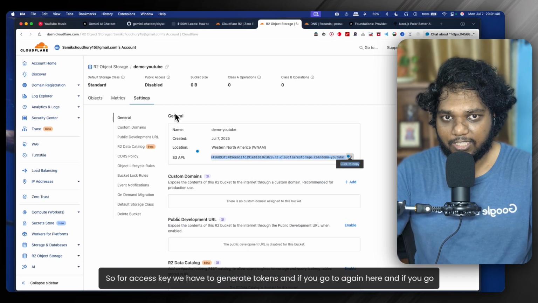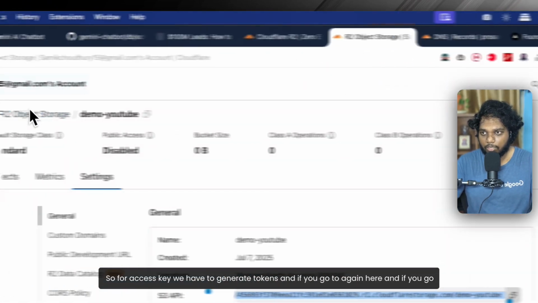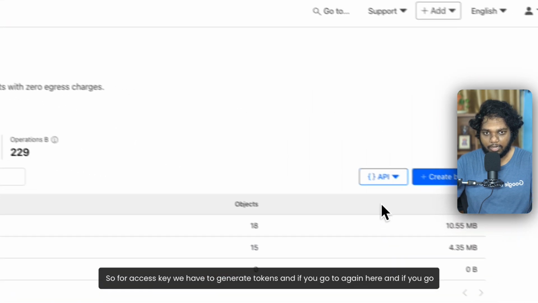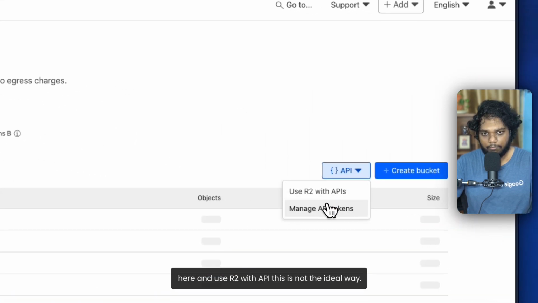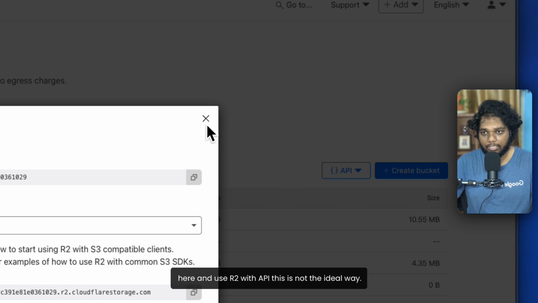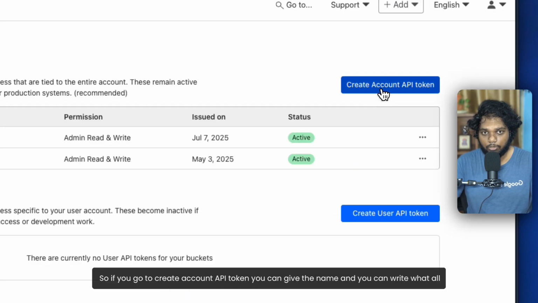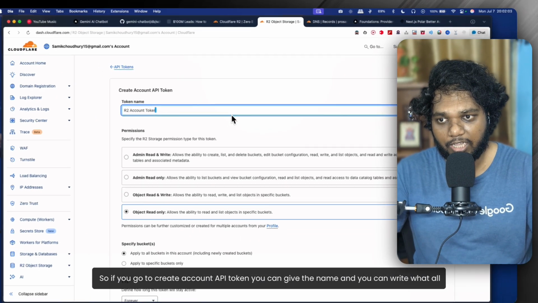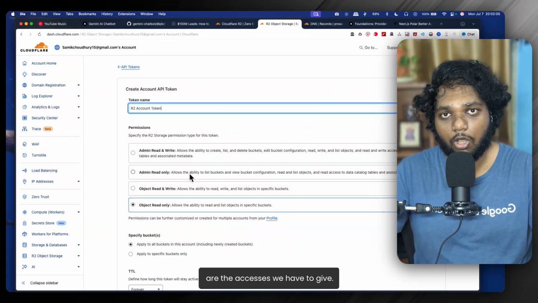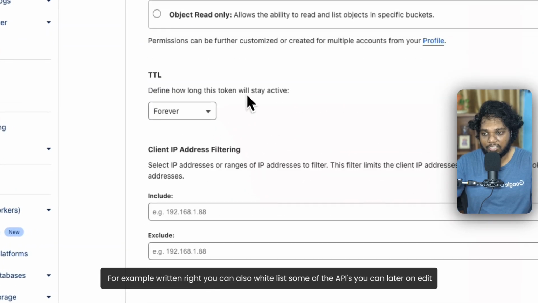So for the access key, we have to generate tokens. If you go here and use R2 with API, this is not the ideal way. You have to go with manage API tokens. If you go to create account API token, you can give the name and write what all accesses we have to give in. For example, read and write.